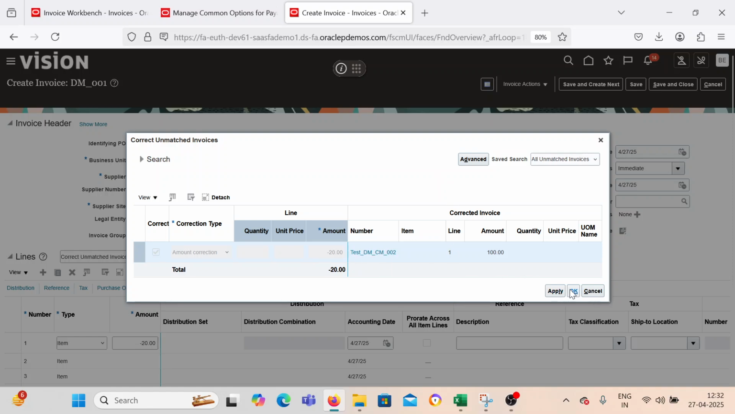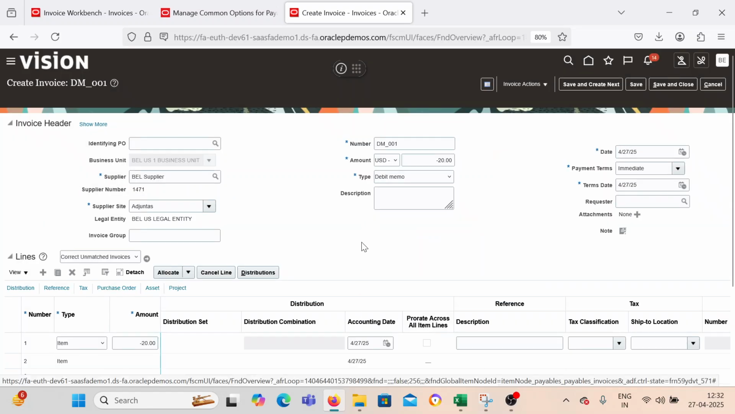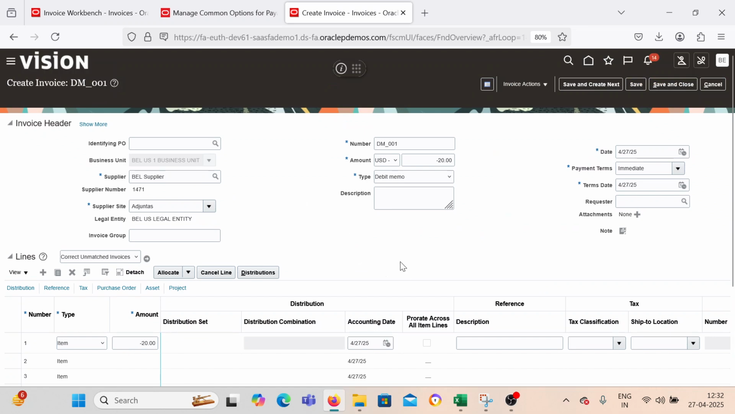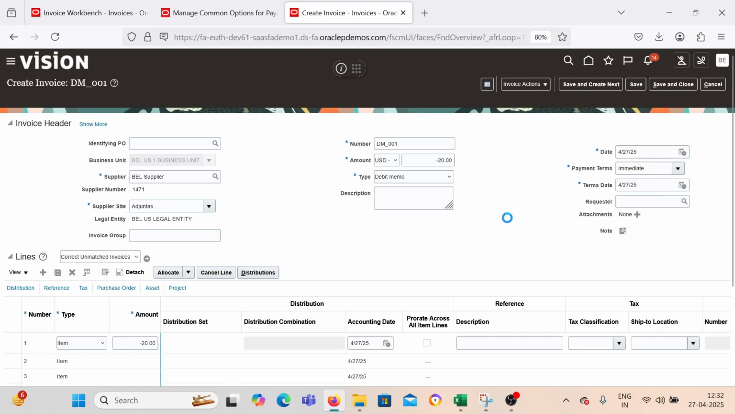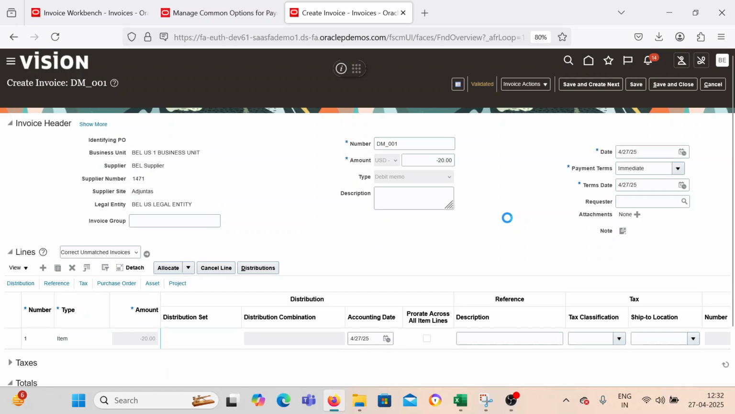Done. Click on OK. So as you can see, whenever we have selected minus 20 from a particular debit memo, from a particular invoice, the system is freezing the field called distribution combination. Why? Because the expense account should be the same. It is picking up from the main standard invoice. Now click on action and validate. So we have created a debit memo.